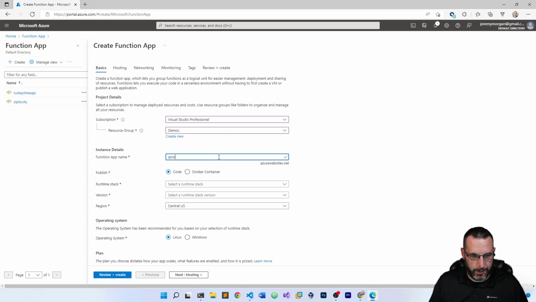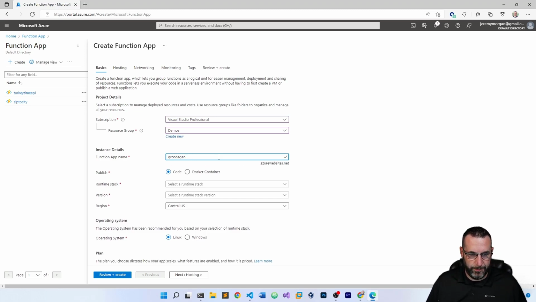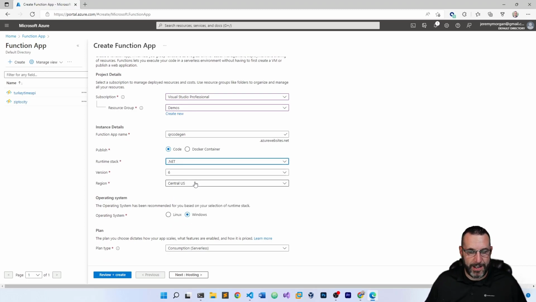So QR code, not available. How about QR code generator? Also not available. QR code gen is available. So we just want to run this as code. And we'll select our runtime stack, which is going to be .NET 6. And we can run this on Linux or Windows, but we're going to run it on Windows.